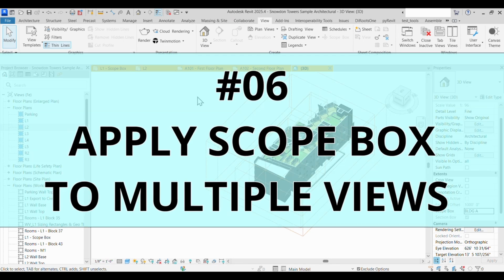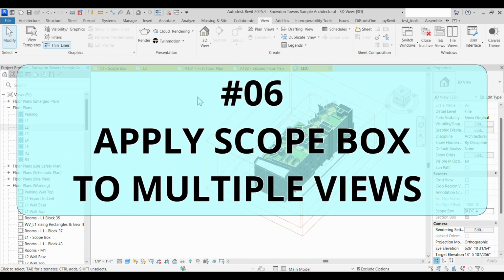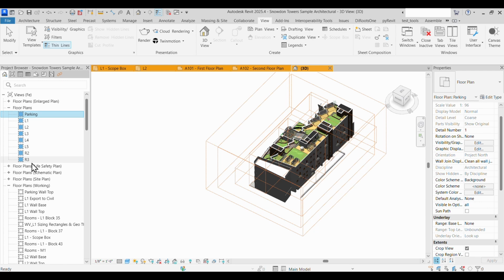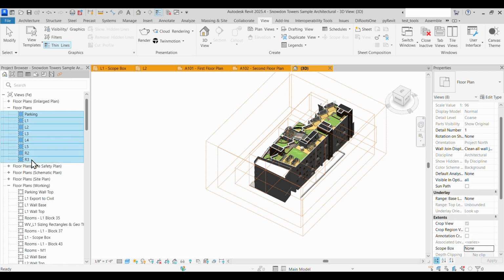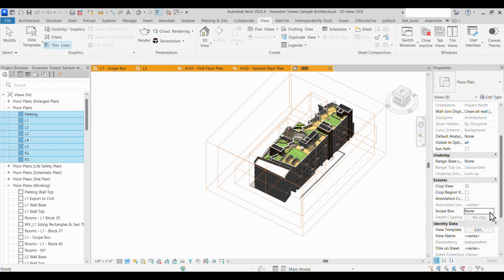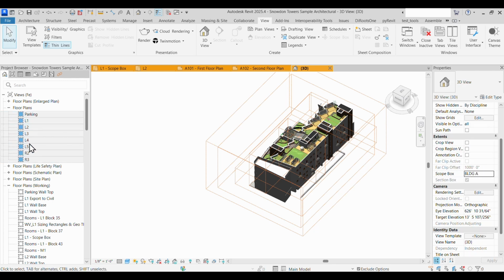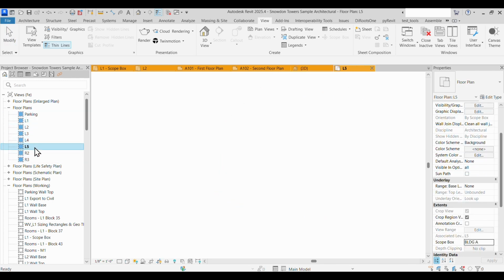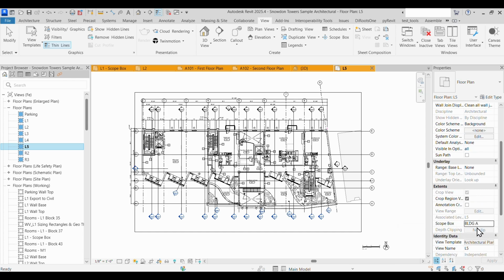Point number 6. You can apply scope box to multiple views at once. I'll just select all these views like this holding the shift key and from here I'll just change the scope box of each of these views to this one, building A, and now the scope box is applied to all the levels as you can see here.